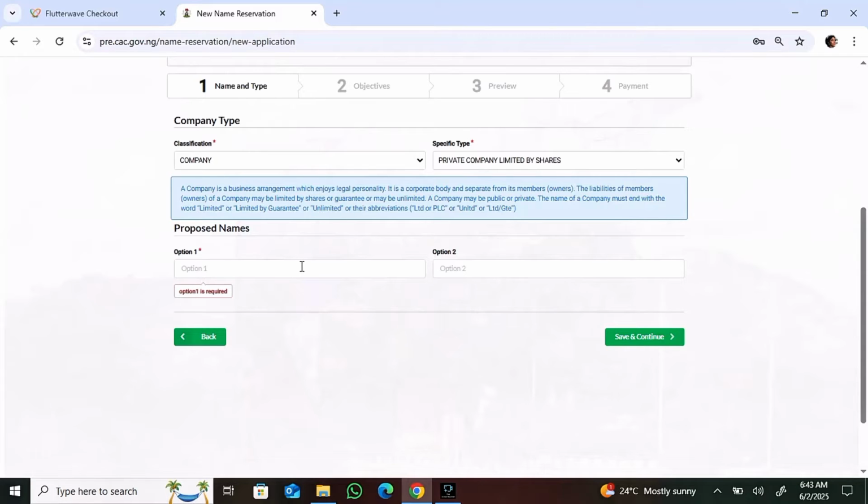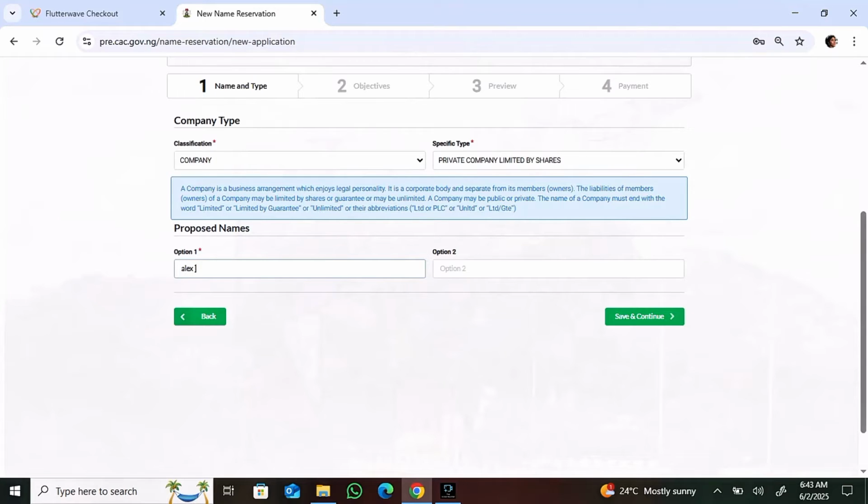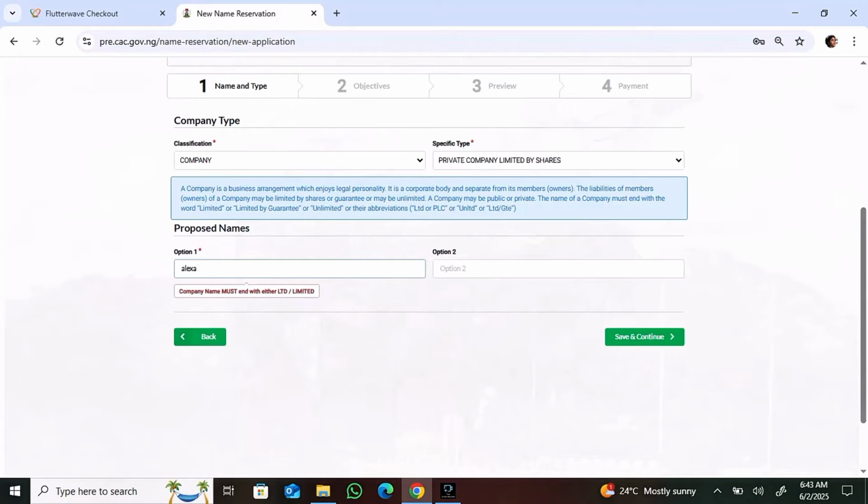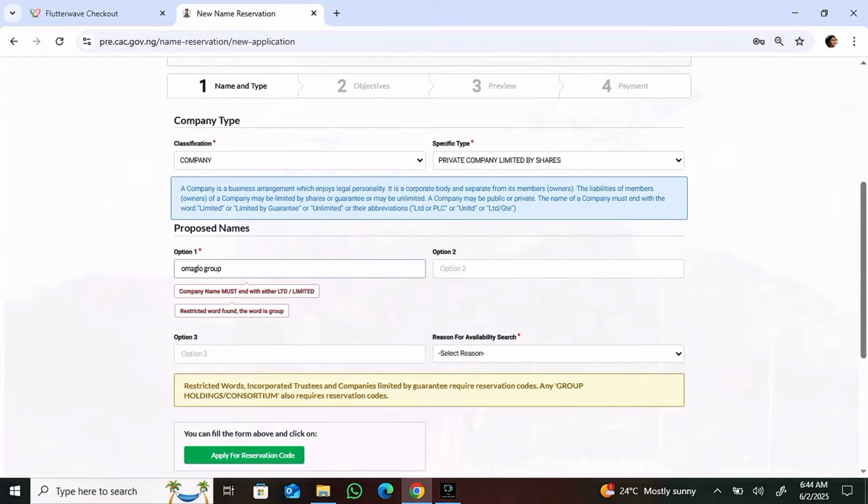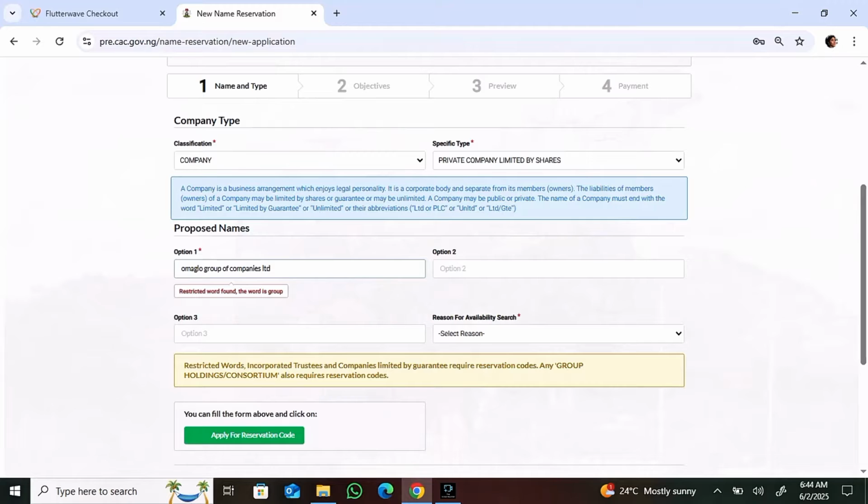So let's assume that we want to incorporate the name Alexa. Let me type in Alexa groups, or let's just say Omaglo group. You can see that the restriction is already out. So Omaglo, let's say Omaglo group of companies.